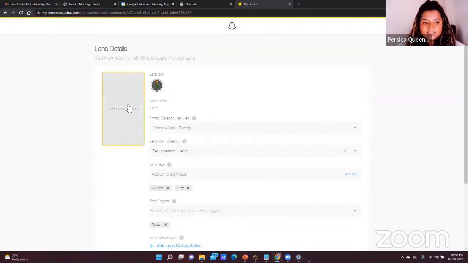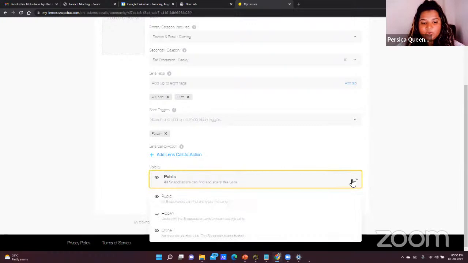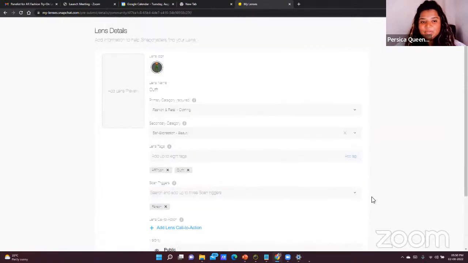You can also add a nice preview so that people can see how the lens would look on them, basically what they'll see on opening. And you can choose whether you want the lens to be public, hidden, or offline. And just hit submit lens. So there you have it. And that's the way you create your very own fashion lens.